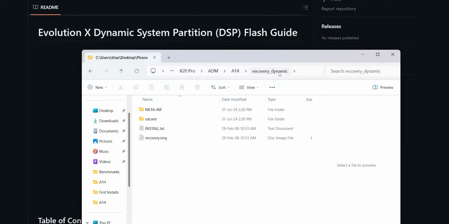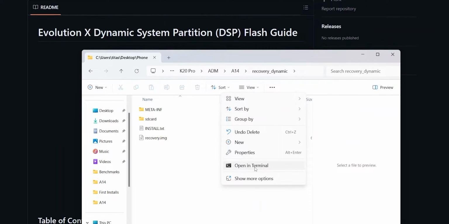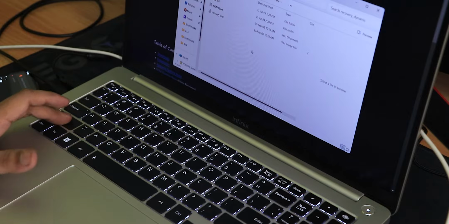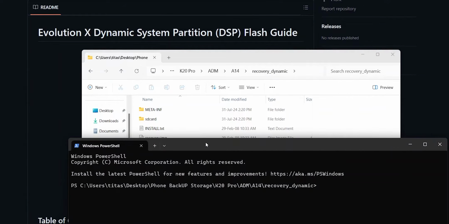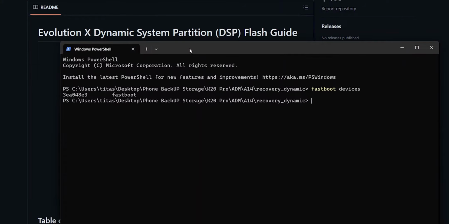And in this recovery dynamic extracted folder, in the blank area, you just right click and open terminal. If you don't see this open terminal option, you hold shift on your keyboard, then right click, then open terminal from here. First of all, we will type fastboot devices. And once I do that, I have this particular device right here.